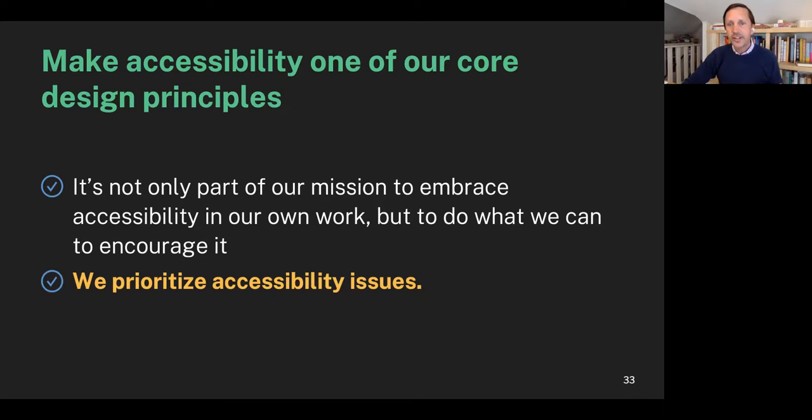And we prioritize accessibility issues because while we do our best to do all of this testing, to keep all of these things in mind, there are always things that we could do better. We learn something. We're always trying to learn. And we really work hard to fix accessibility related issues quickly and to get them into the next available release.